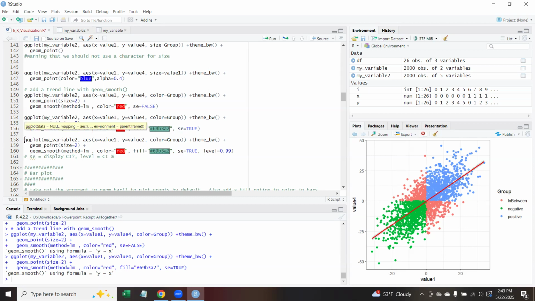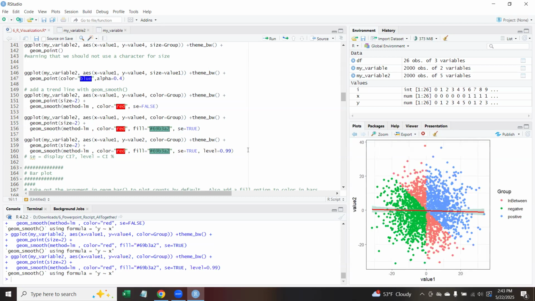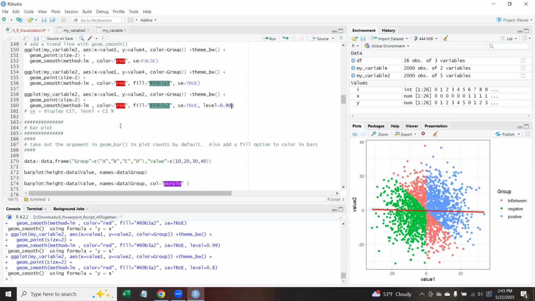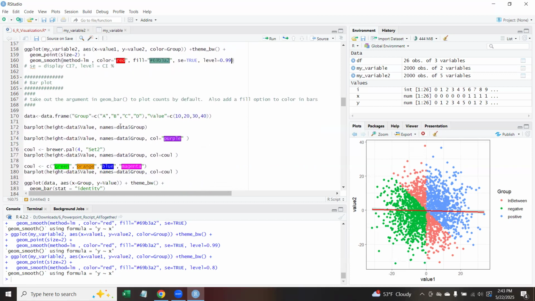We can also ask it to add in, so this is a different example. And we can specify when we're doing standard error, display the confidence interval to be a certain amount. And we see that here. We have it be less, and it's going to be a smaller part that it's showing. Okay, so that's scatter plots.